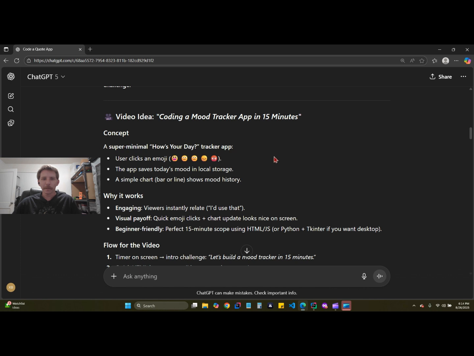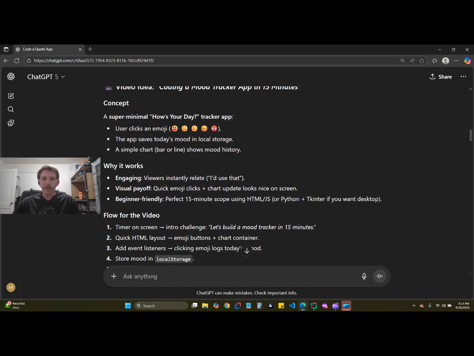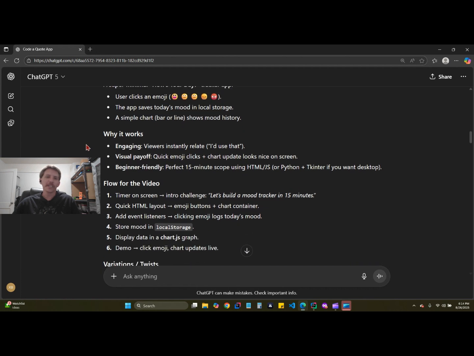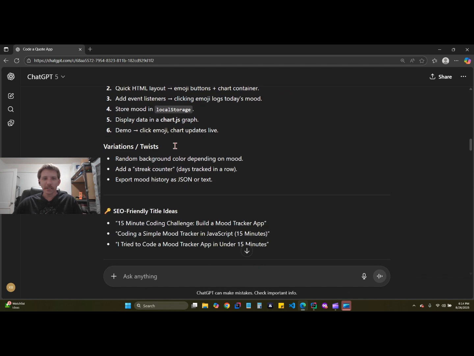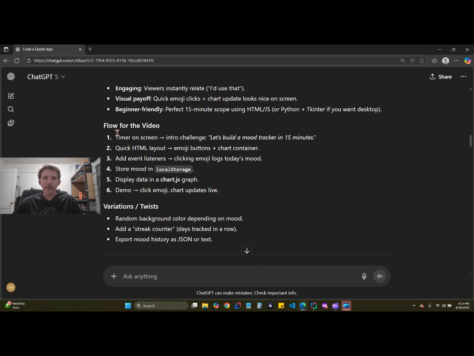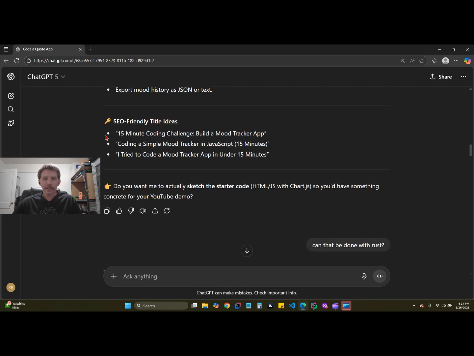All right, so let's see what it came up with. Super minimal, how's your day? Tracker app, clicks an emoji, app saves today's mood in local storage, simple chart shows mood history, engaging, visual payoff, beginner friendly. All right, so it's for beginners, perfect. All right, let's look at the code. What does it do? So it's giving me a flow for the video. All right, so I want to see the code.